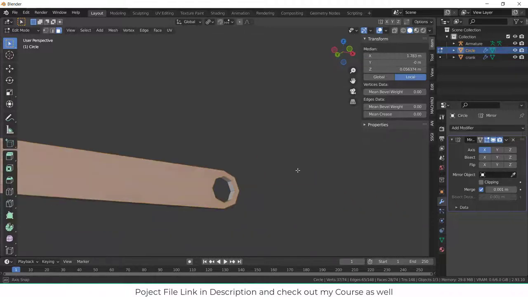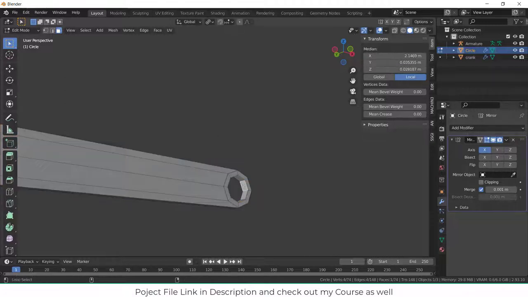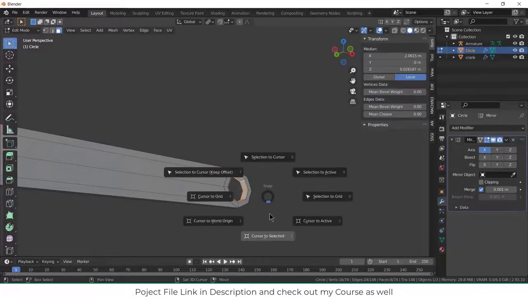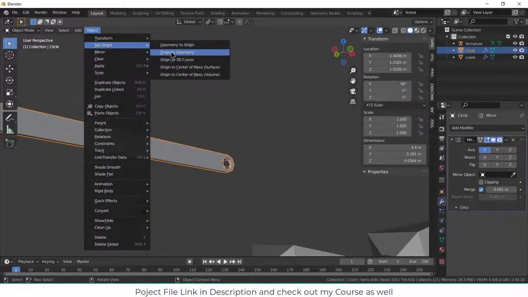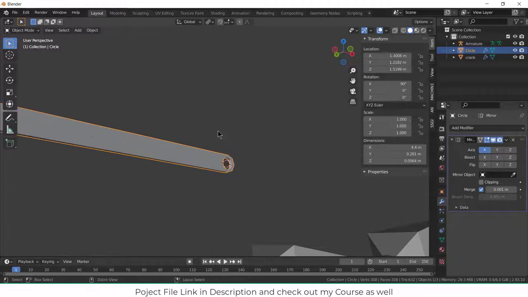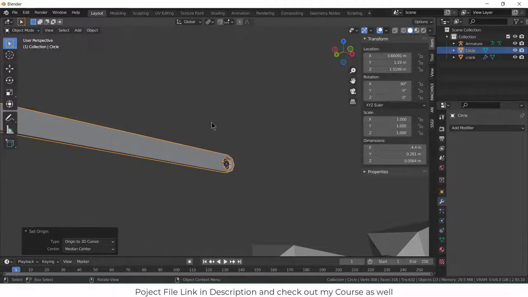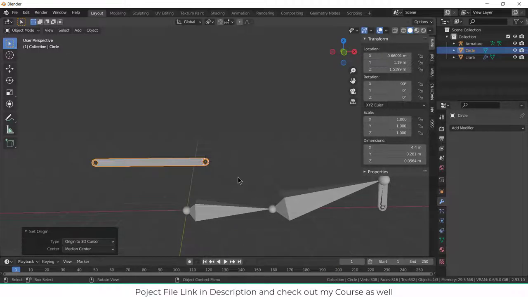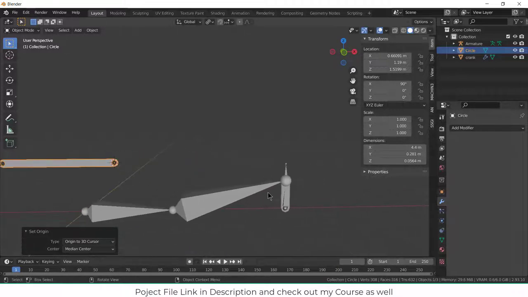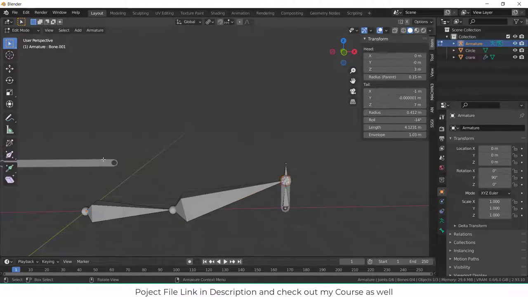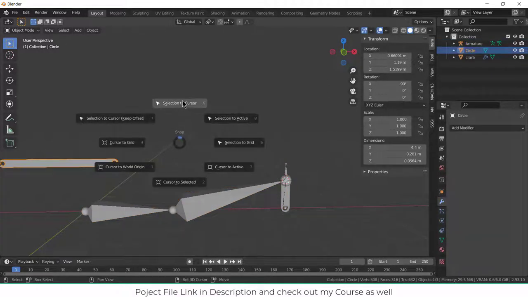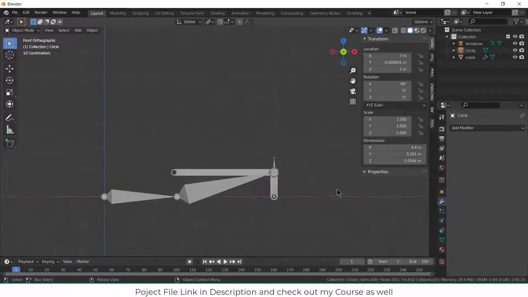So what I can do, face select mode, select these faces, Shift S, press it to be selected. Tab, object set origin, origin to 3D cursor. Press Ctrl Z. Now before I do that, make sure that you apply the mirror modifier. After that, now I want to move it here. Select this. Tab. Select this. Shift S. Press it to select it. Select this. Shift S. Selection to cursor. Press 1.